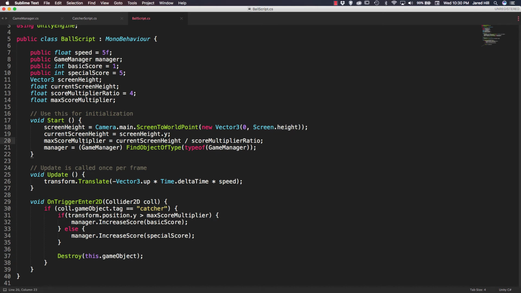The next thing we're doing is actually dividing our current screen height by our score multiplier ratio. And basically what I've created here is that we're going to divide by 4 so that only the bottom 25% of the screen will actually award this special score. If we were to divide by 2, then the bottom half of the screen would award the special score. So you can really pass in any value you want here. I just went with 4 because I didn't want a whole lot of area that could get the special score, but I'm sure that you guys can edit this fairly easily.